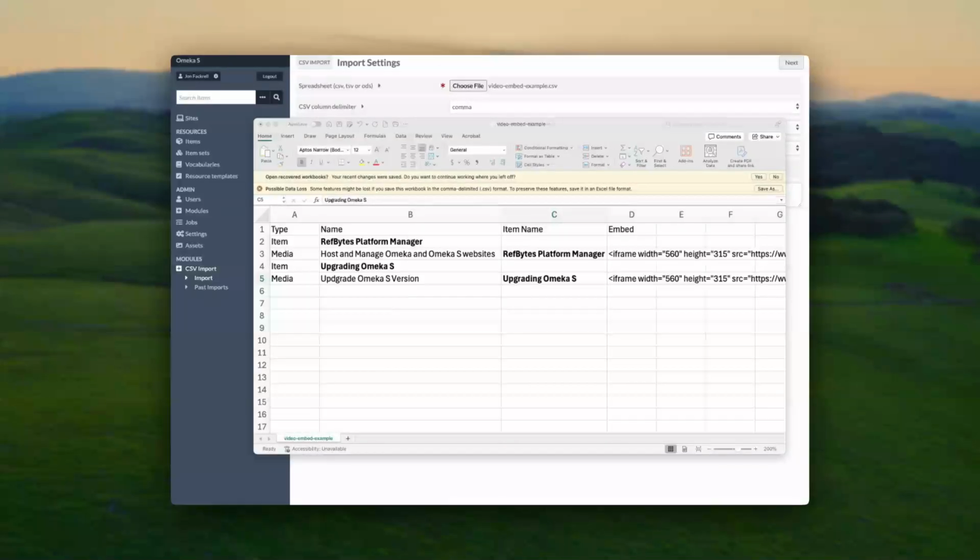So you can see here I have my column headings, and for the mixed resources import, we have to have a type column, and we can put in item or media. These don't necessarily have to be in this order. We could have all of our items and then all of our media, but I've just done it here so you can associate, this is the item and this is the media that'll be attached to it.